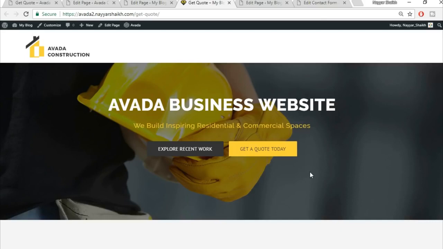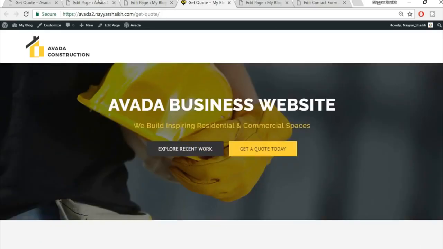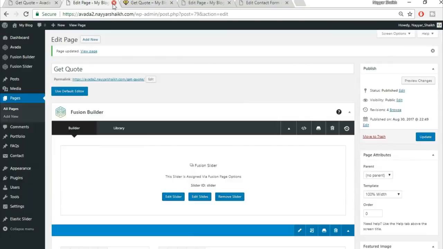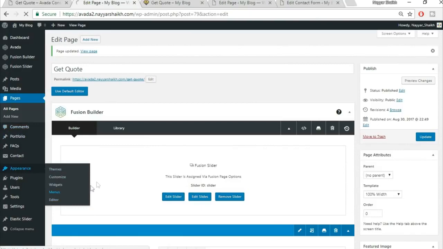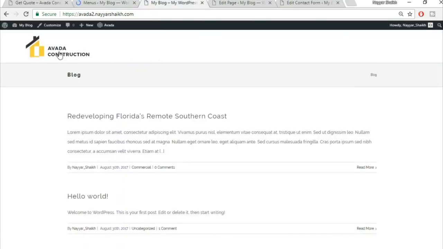Okay guys, so with this we have created this thing also, the last page also. Now let's create the menu. Okay, so come back to the dashboard, hover appearances and click on menus, and let's come to home page from here.